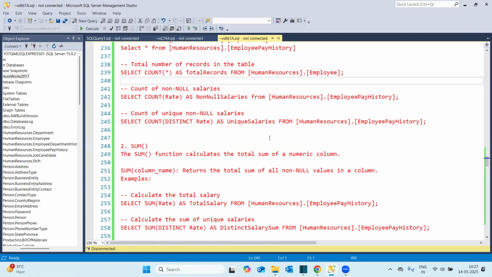You need this for the unique non-null salaries. I can execute this query. You can see the results.